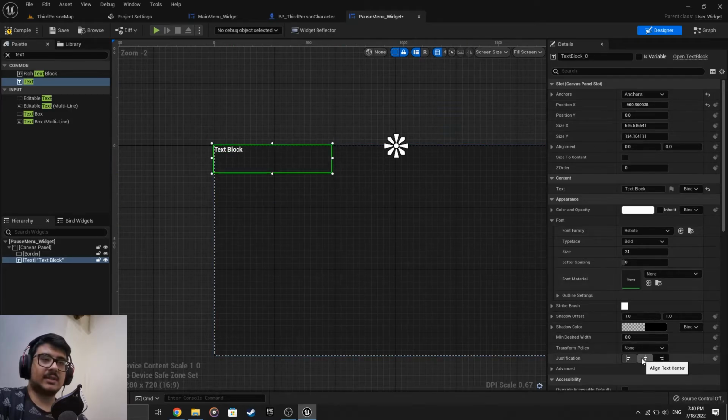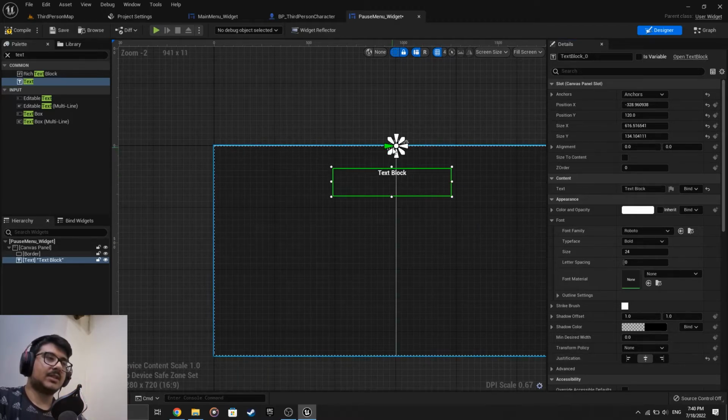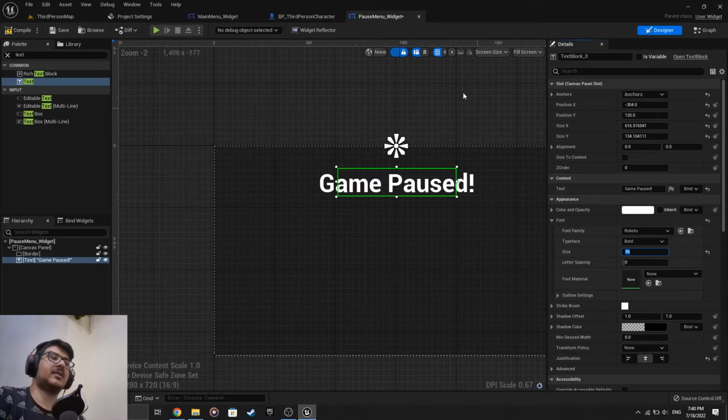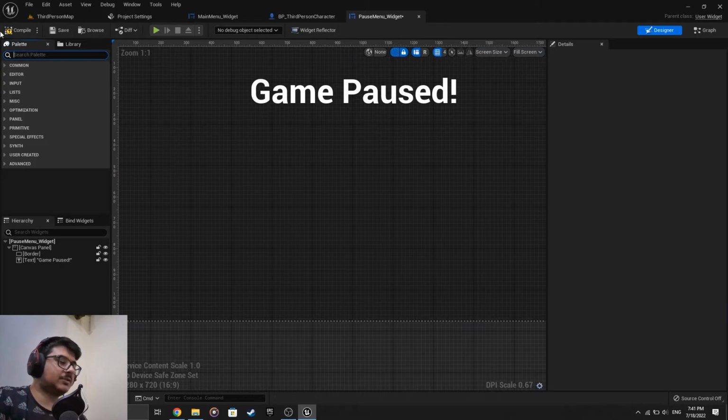And also make it justification to center, like that. Center this like this, and type in game paused, like this, and increase the size to 96 or whatever font size you like. We need to add 2 buttons.